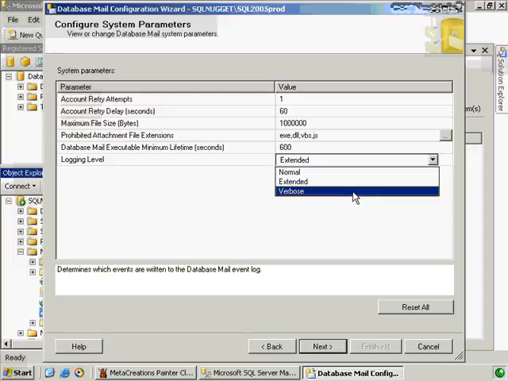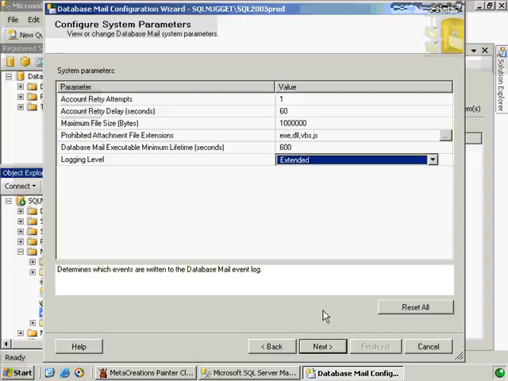And again, verbose is kind of like we looked at the SQL Server Agent trace execution option. Same thing here. If you're troubleshooting an account, use verbose because you'll get very detailed error messages, but it does add overhead to the system, so only use it when you're troubleshooting. We'll leave it at extended here. But once you set up your system parameters, your accounts, and your profiles, we're all set to go.